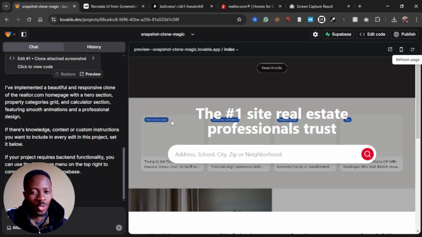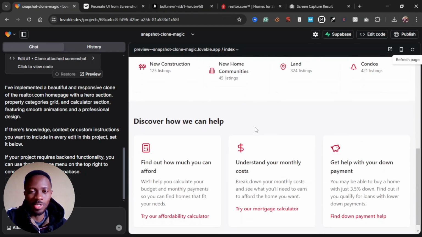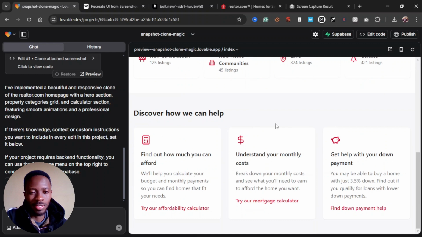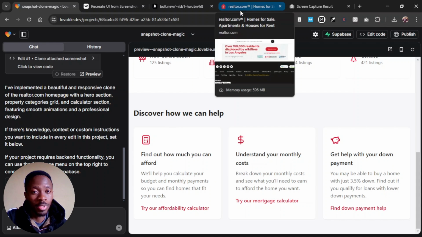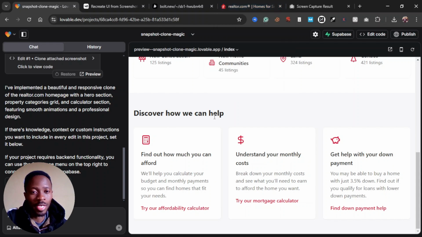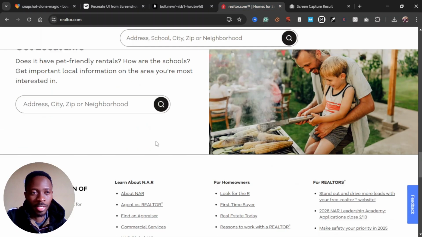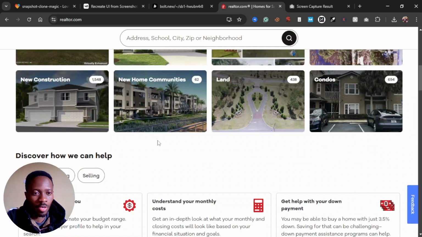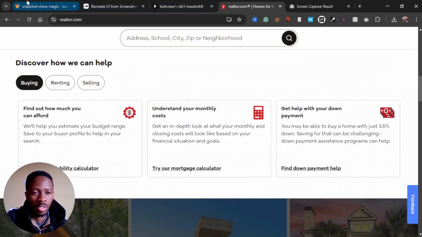All right, so for the first one, that's Lovable AI. This is what I can see. And I don't know if this text matches. All right, let's just read through what we have on realtor.com. Discover how we can help. So let's find this section that says discover how we can help. All right, so this is it.